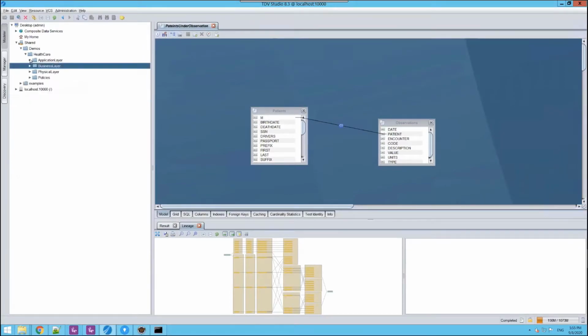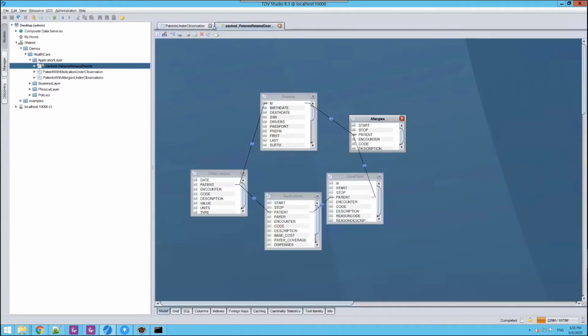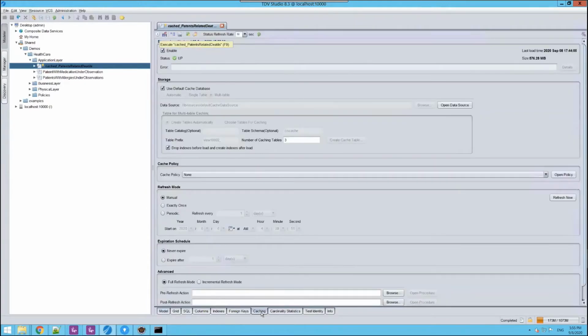Now, once I get to a point of understanding some of the business assets and the business-facing domains I want to expose, what do my applications need? Now, I recognize that one of my application layers needs a consolidated view that brings together patients, allergies, care plans, medications, and observations. So I, again, drag them from my various elements of my canvas, pull them together, create the joins. I validate the content that's coming through, and also can get into caching.